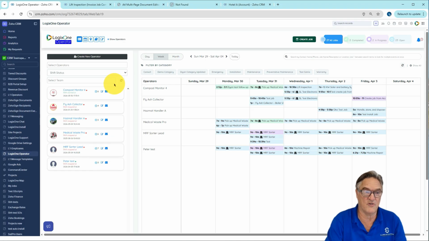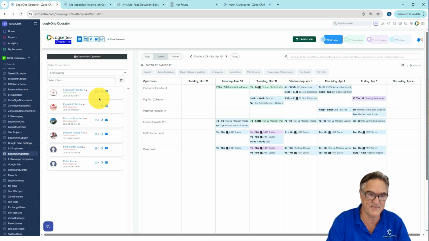On the left-hand side, we've got our operators here. As I said, these are all your field LogixOne operators, your field technicians. Again, you do not need a Zoho CRM license for these. You could create as many of these as you like with LogixOne Operator licenses, but you don't need a Zoho CRM license. So you could have one Zoho CRM license and hundreds of LogixOne operators here. It makes it a very cost-effective solution as well.